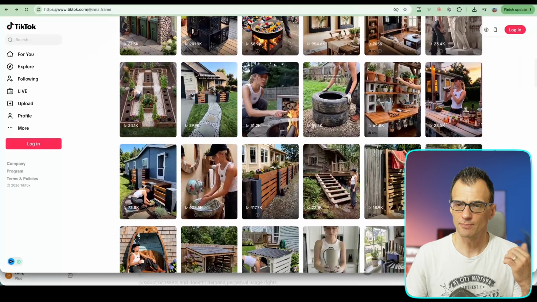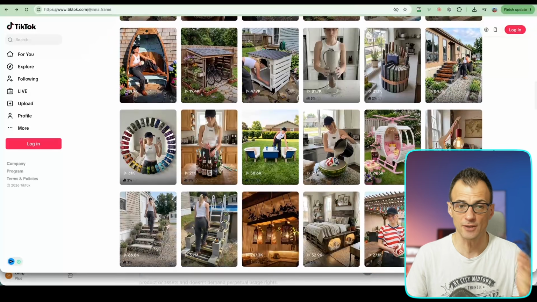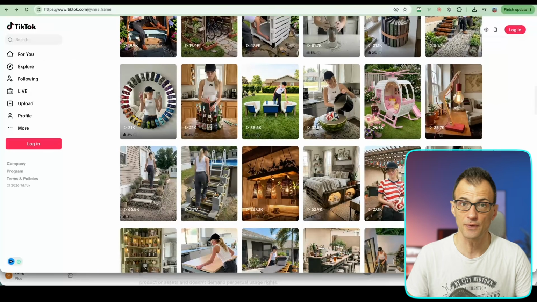You don't need to pay editors. You don't need to buy any software. I've literally just shown you how you can get started for free and do this.